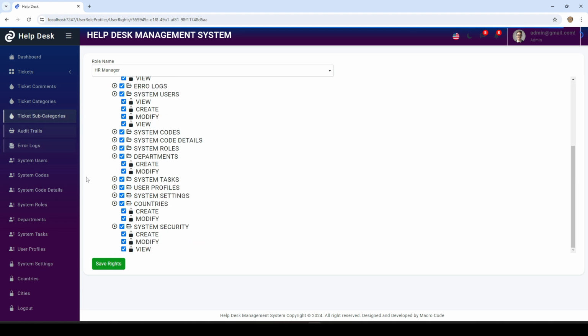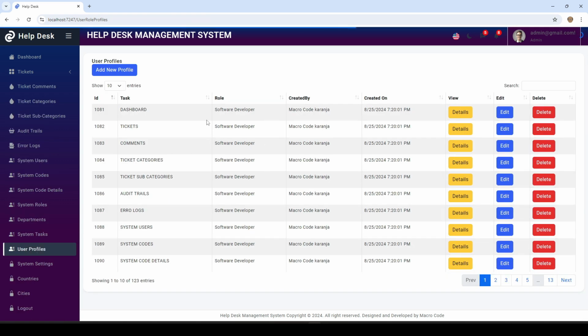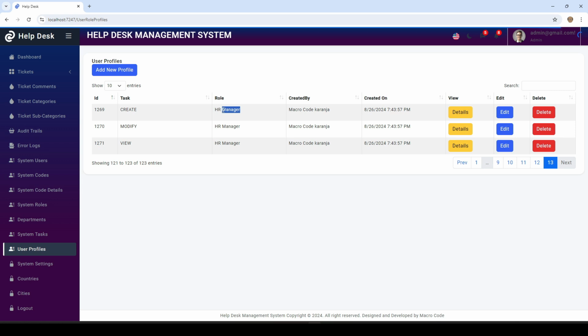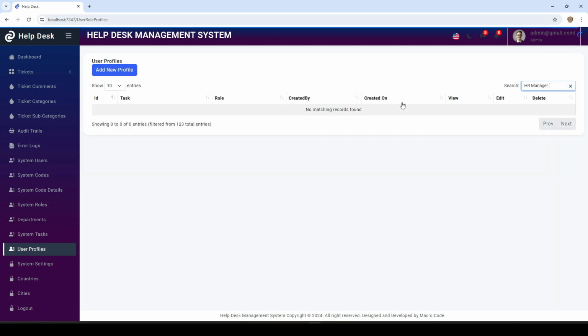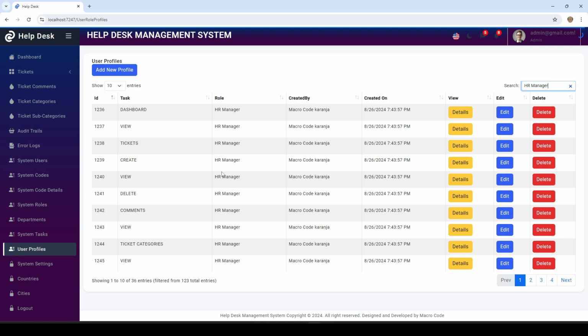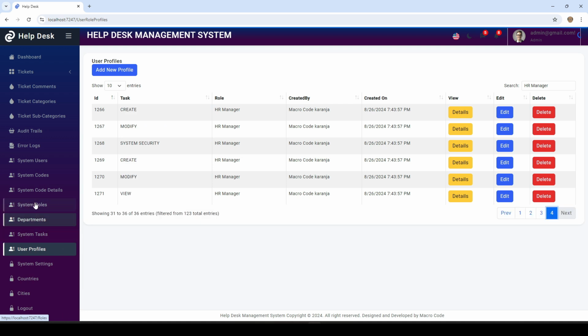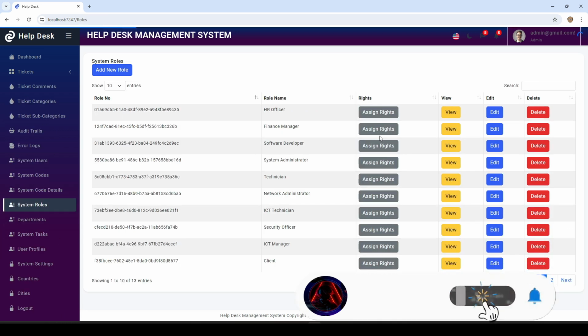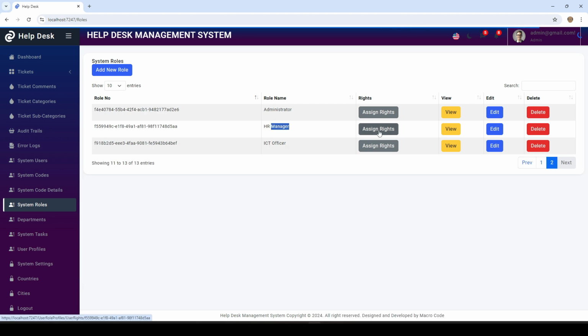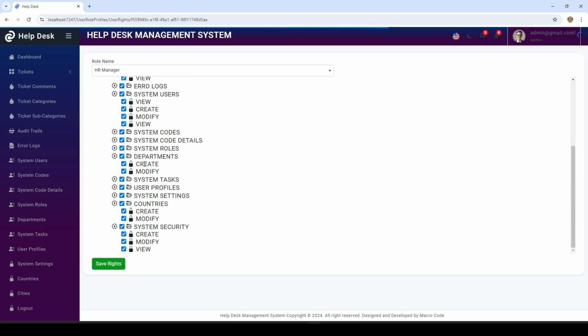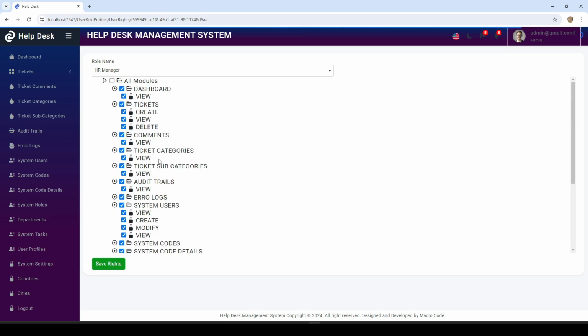So that is some of the things that you are able to do. If you go to user profiles, you'll be able to see the entries on this end, and the entries will now be based on the module, that is the role. For example, if you want to see everything with the HR manager, you can just filter, and see all the modules that have been assigned to the HR manager. And if you want to see it clearly, go to user rights, for example roles, look for HR manager, click assign rights, and you'll notice it gives us all the rights that have been assigned to the HR manager.